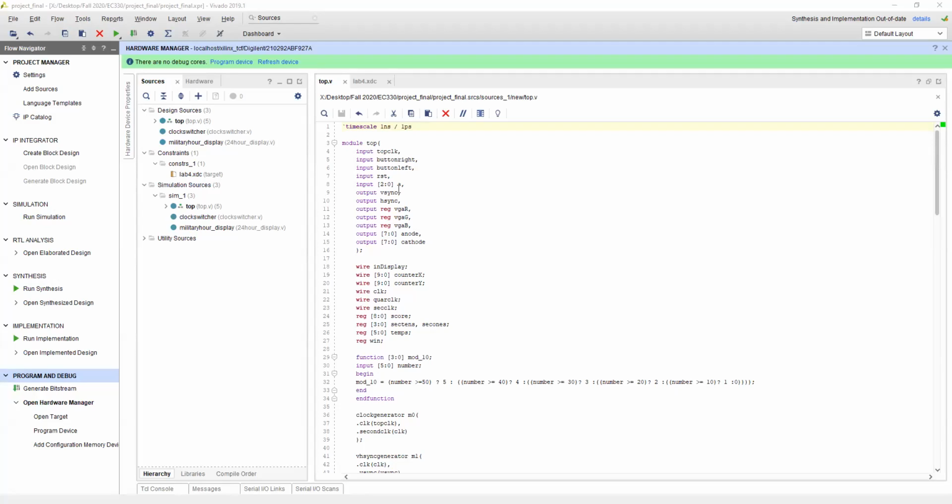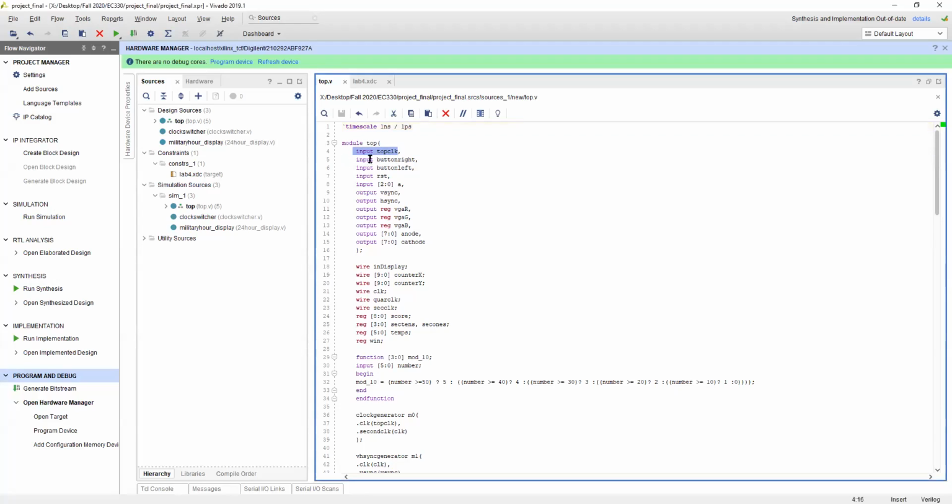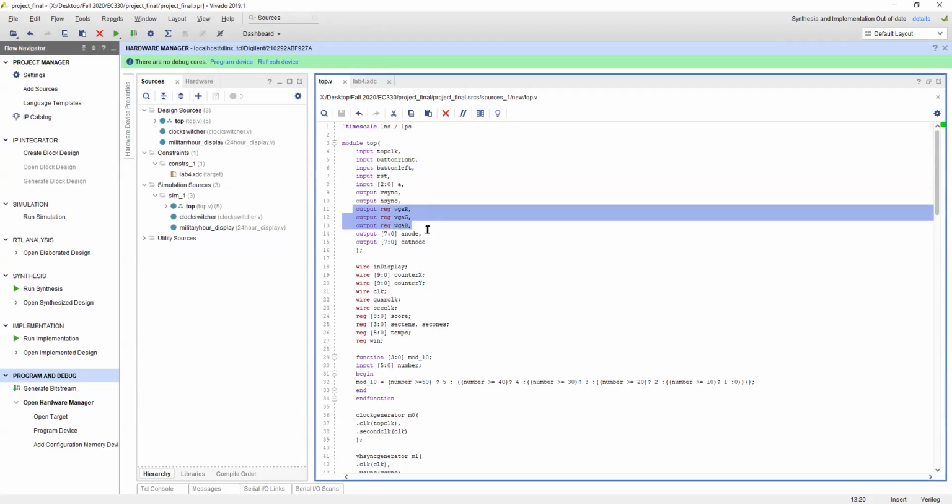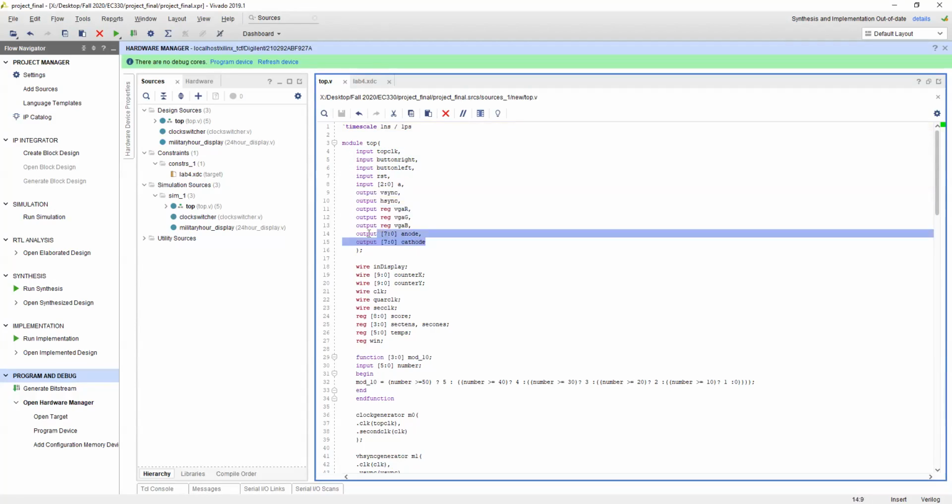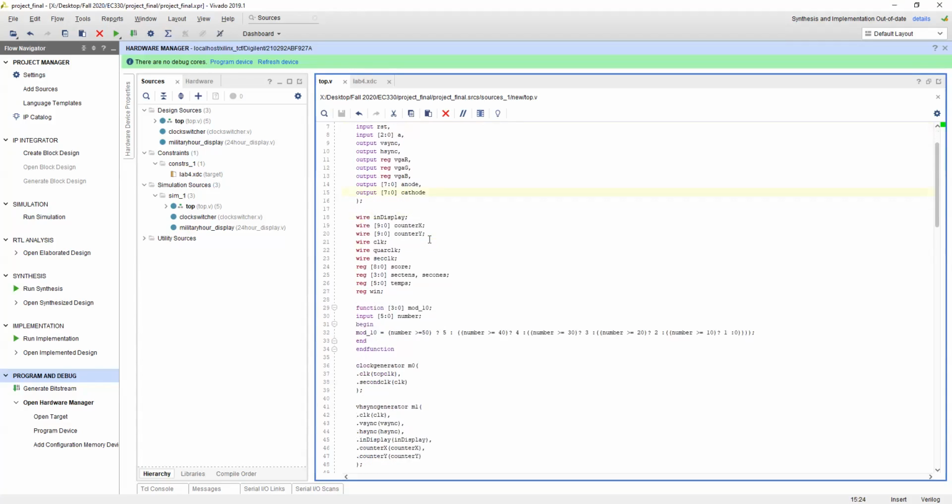Starting at the top module, we have some basic inputs, such as the clock itself from the FPGA, the buttons right and left to move the paddle, a reset button, the difficulty button, which I titled A. Then we have the output for VSync and HSync for the VGA, as well as the RGB colors, and then also anodes and cathodes for the 7 segment.